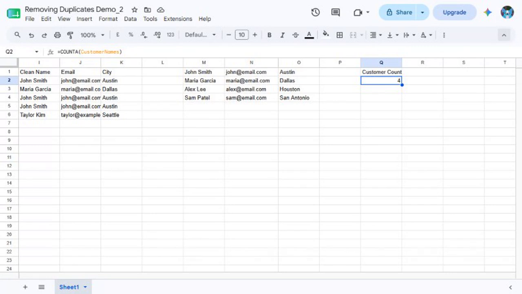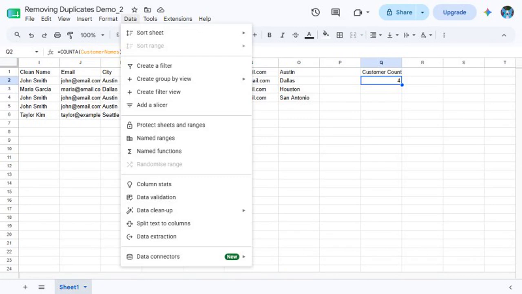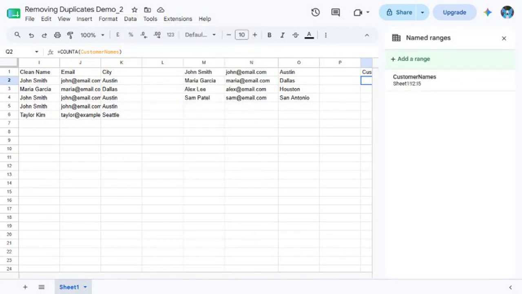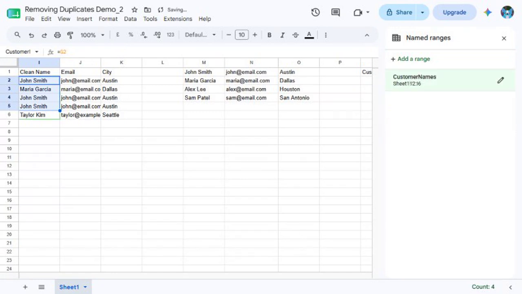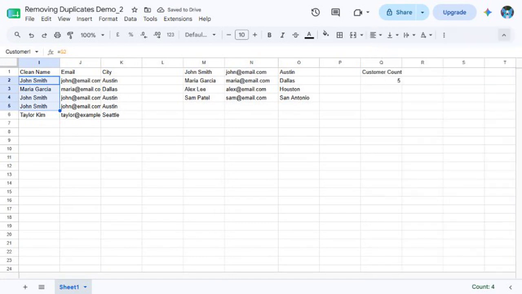This is a dangerous mistake because the formula remains valid and returns a reasonable-looking number without warning that the newest row is missing. To fix this, open Data, then Named Ranges again. Hover over customer_names and click its Edit button. In the Range field, update I2:I5 to I2:I6, then click Done.